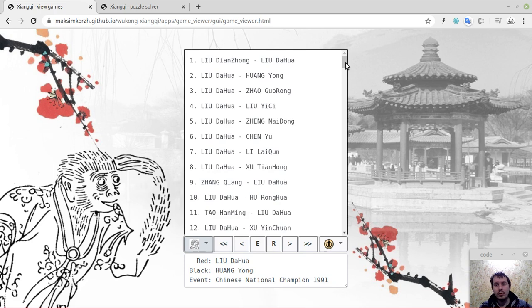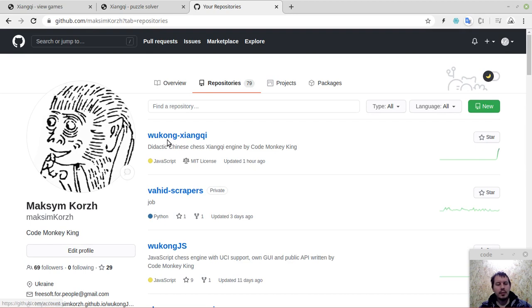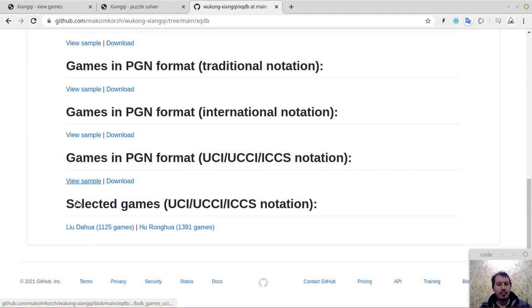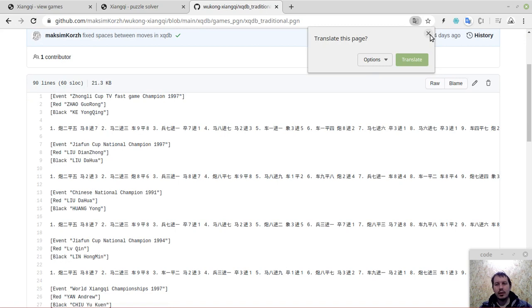Just to give a very quick idea regarding all the games that I have, I have a CNC database folder here. Here is the folder, and you can see the samples for a game. I have them in different formats, like traditional and international. Have a look at this on your own. These are just the samples, but I have really lots of games.